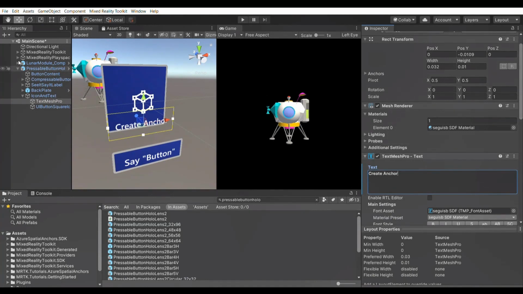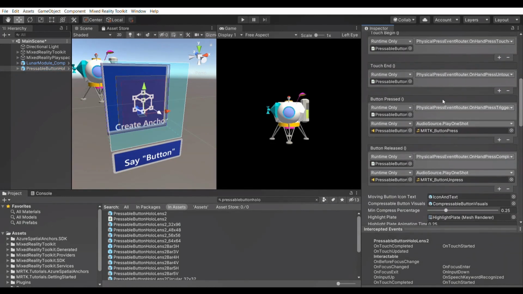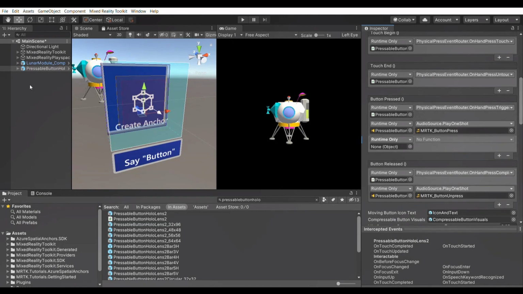And then let me show you how easy it is to set this up. We'll just go ahead and select the pressable button and scroll down to its onPressable event. That event is triggered when articulated hands press the button. And so we can go ahead and drag the linear module into this, which has the Azure Spatial Anchor script on it, and then just go ahead and create an Azure Anchor.